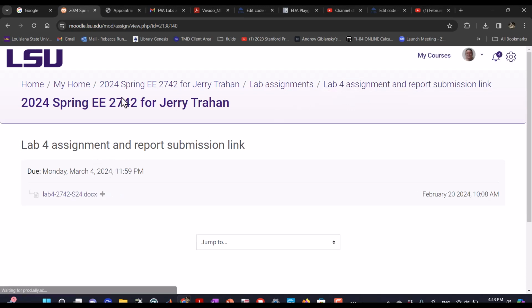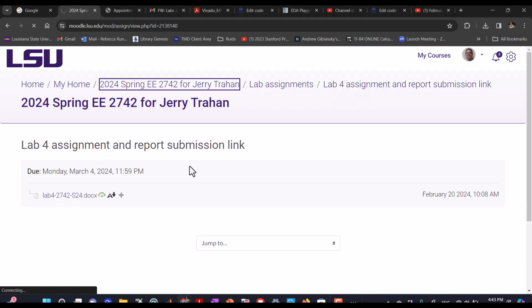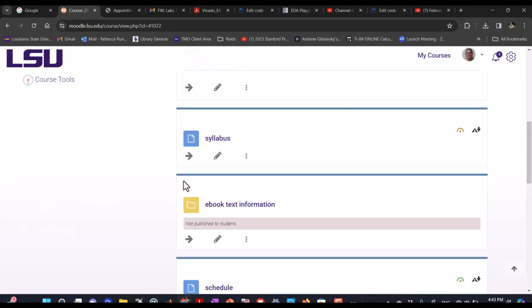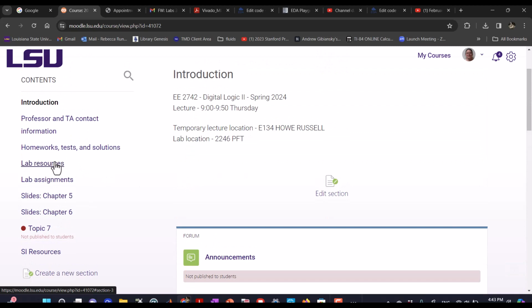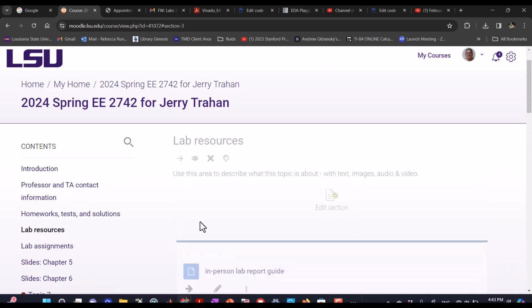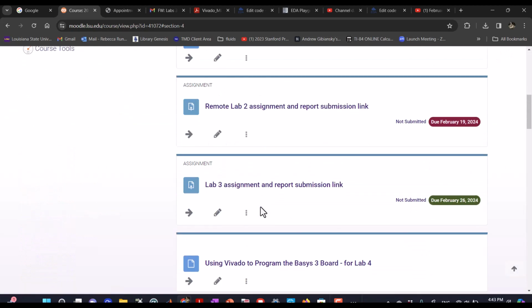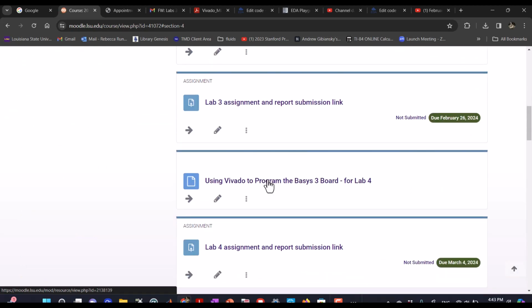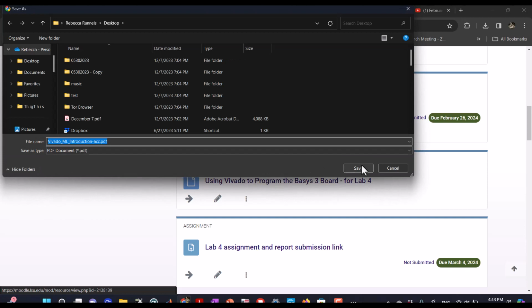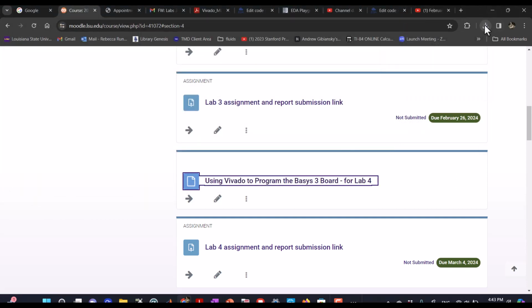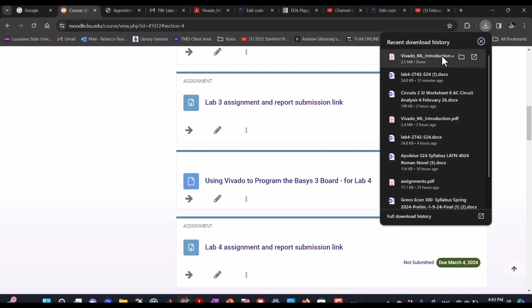So the handout here is quite valuable, and until you get used to what the steps are, you will find this a great guide using Vivado to program the Basys 3 board for Lab 4. So this one, you can use for your later labs too, and I will demo how it's going to work.